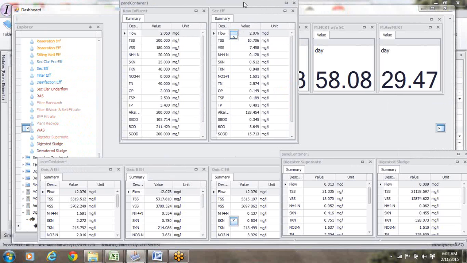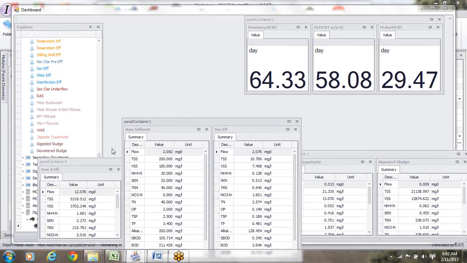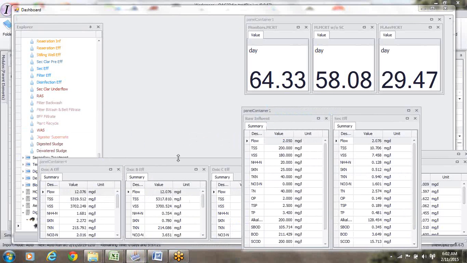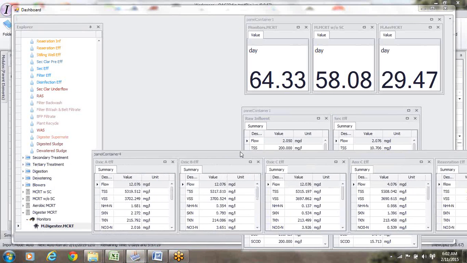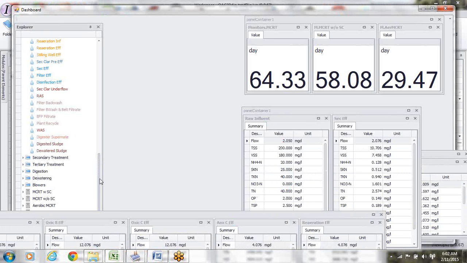So now I've deleted the digester, and my boss comes and says, hey, why did you delete the digester? I want to know what the MCRT of the digester is. So we now need to dig around and find that. It's pretty easy. Just go down to the bottom of this thing and you will find a place where we have the MCRTs one after another.